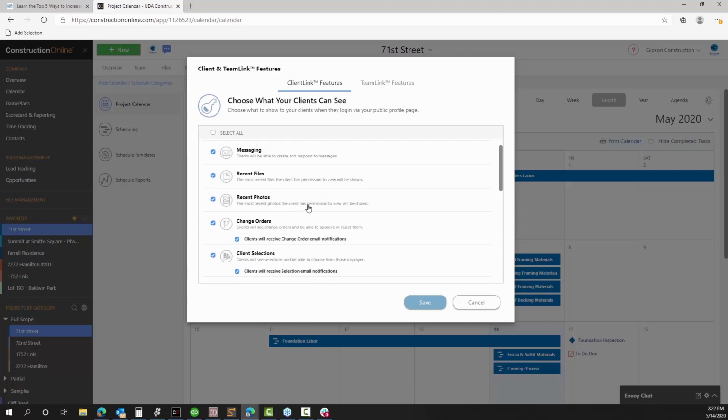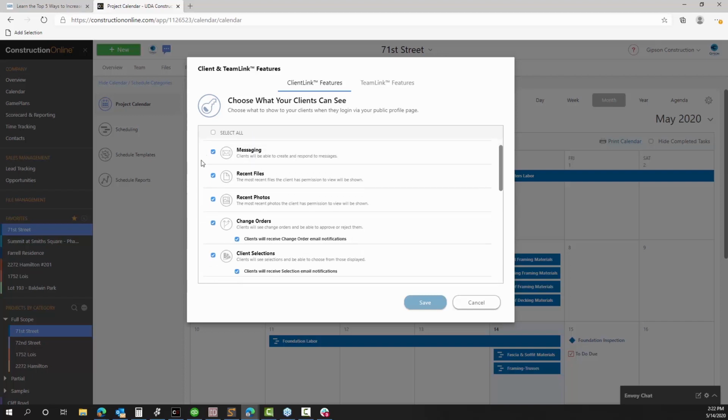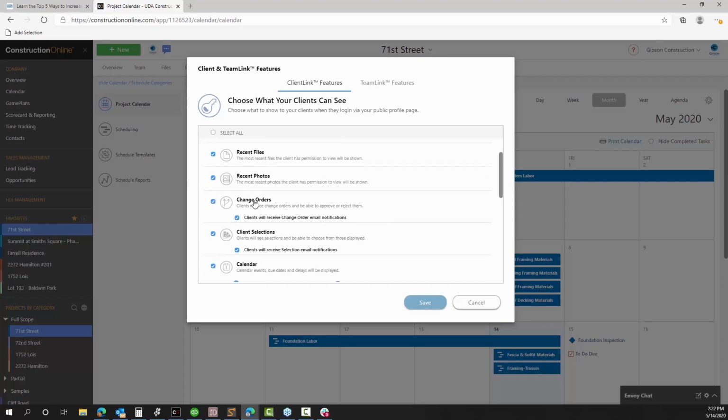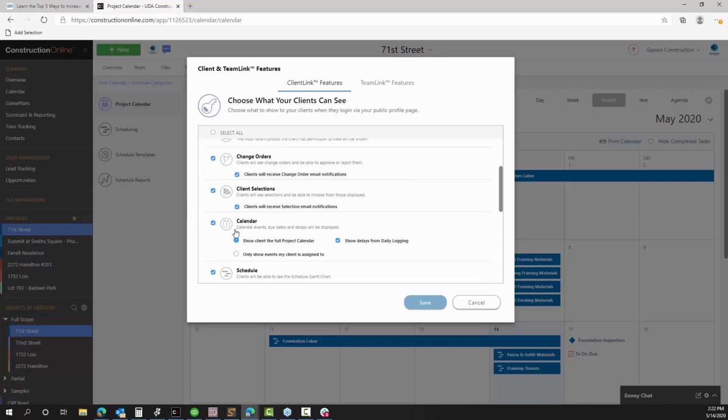In this case, I think we want to share a good bit with our client, Polly, so that everyone can see what that's going to look like from the client side. I'm going to leave off announcements. I plan to use announcements primarily as a subcontractor communication tool. So in this case, I'm going to leave that off. Messages, though, we definitely want the client to be able to send and receive messages with us. I'm also wanting them to see files and pictures. That's such an easy way for them to digest what's happening on the job site. We're definitely going to have some change orders and selections, and so I want those to be available both in the portal, and I want them to receive email notifications about those items.